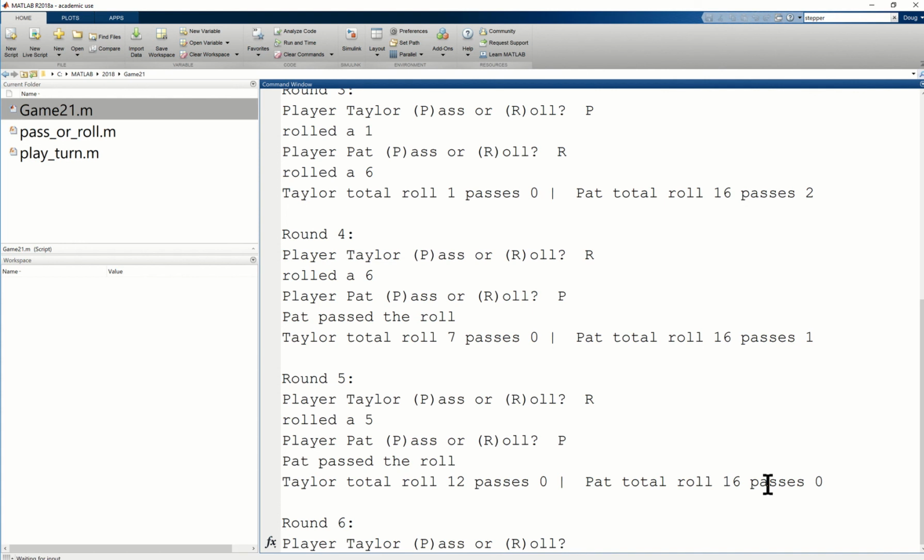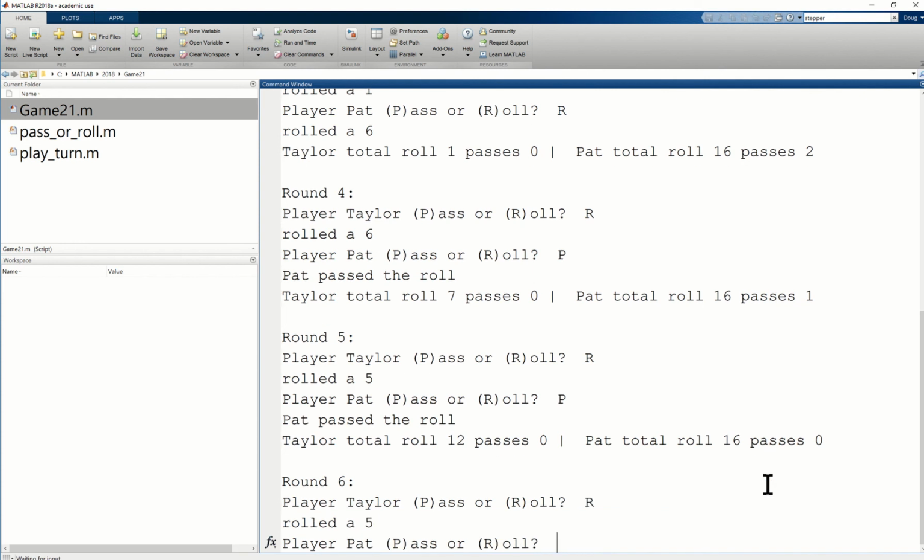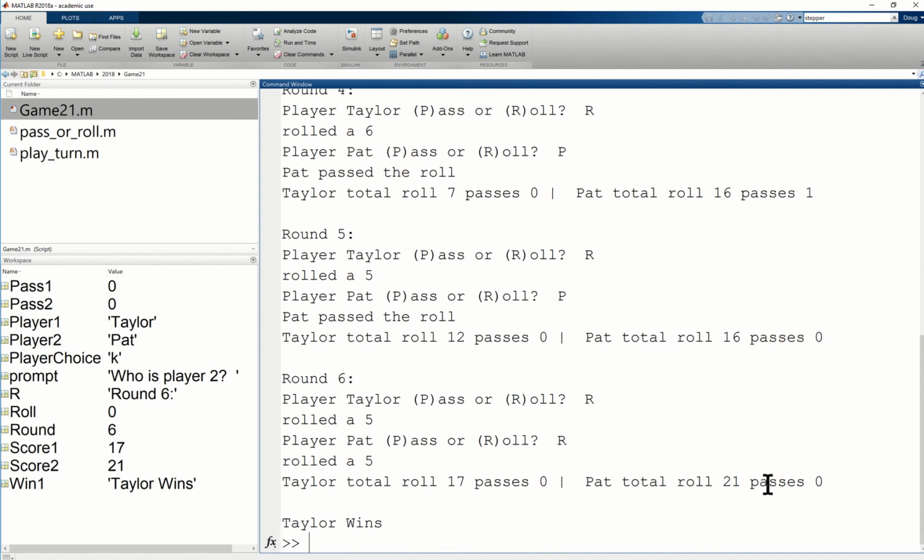Now I believe everyone's going to roll every time because no one has the ability to pass anymore. So there's a 5 there, and there's the end of the game. And so we had 5, which added to our 16, which put us directly at 21, which ended the game. And it's going to tell me that Taylor wins because the value is less than 17.